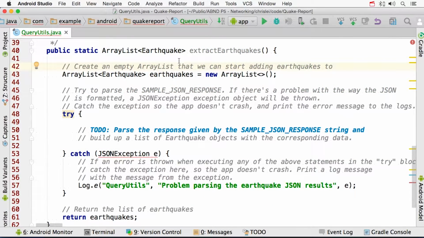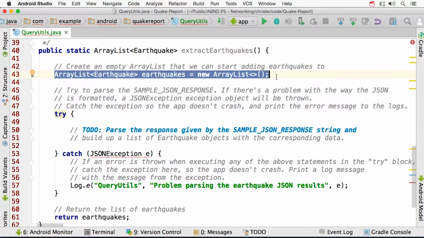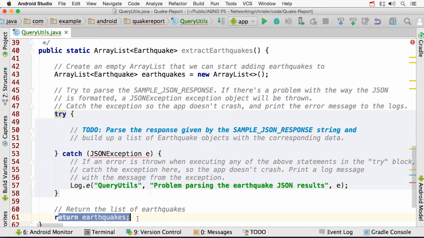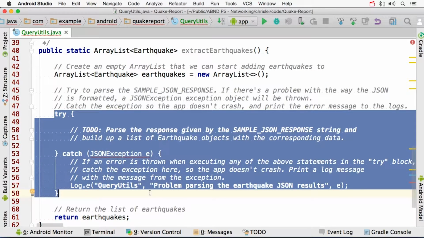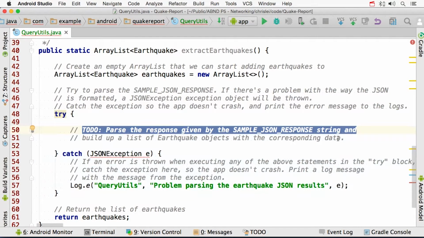Now the most important method is this public static method called extract earthquakes that takes in no inputs and returns an array list of earthquakes. Within the method, we create an empty array list of earthquakes and return it at the end of the method. We also have a try-catch block, which will handle intercepting any exceptions that get thrown from the JSON parsing code. We'll talk more in detail about the try-catch blocks in Java in the next lesson. But for now, there's a single to-do marked in this method that we left for you to finish. So let's write that together now.